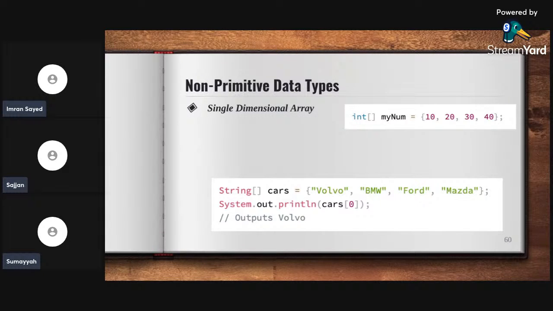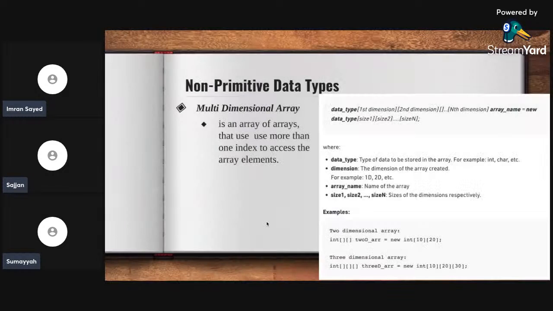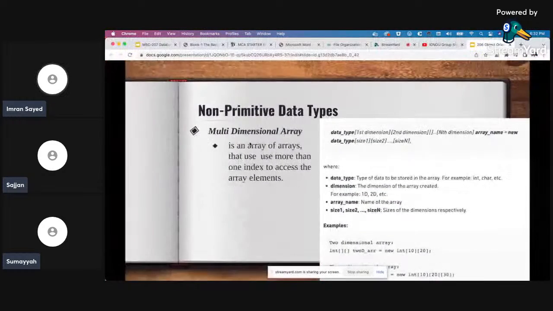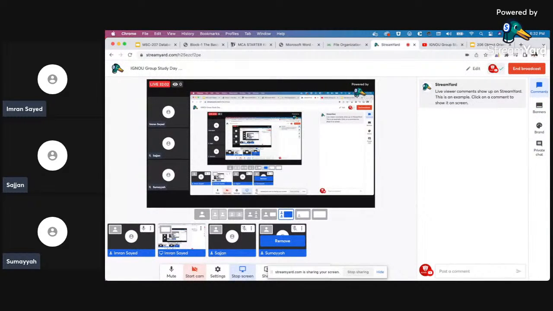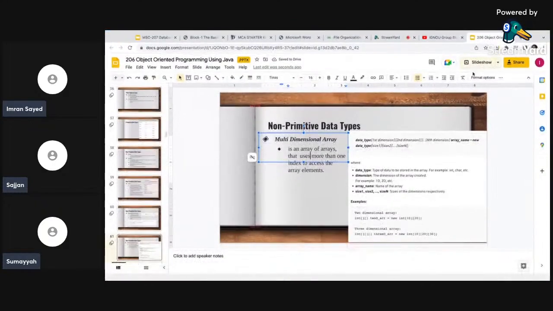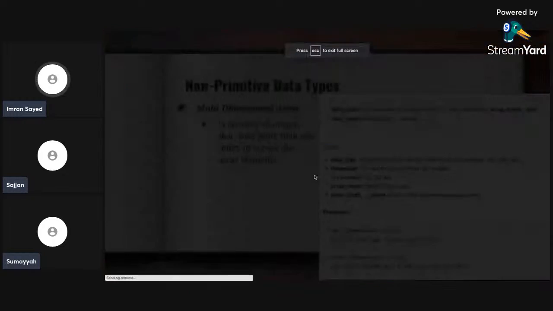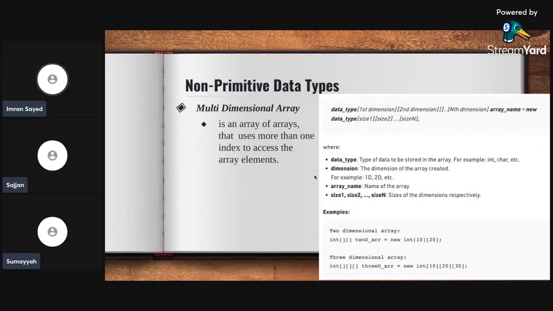So, single dimensional array, you can see that this is how you declare it. A list of variables of similar data type. We can access the value using an index. Then you have multi-dimensional arrays, the array of arrays, that uses more than one index to access the array elements.